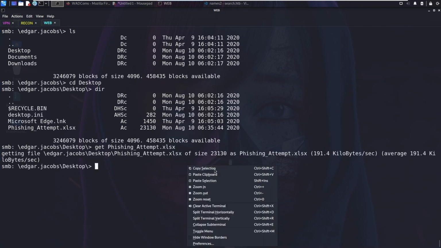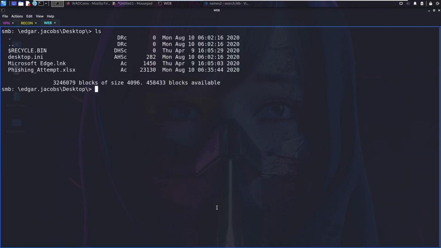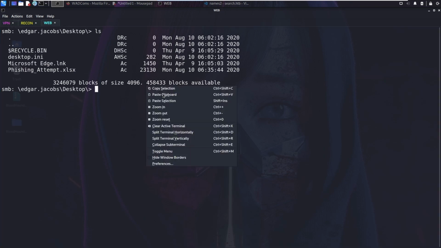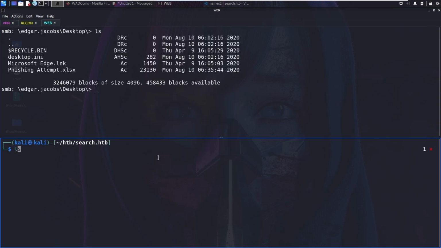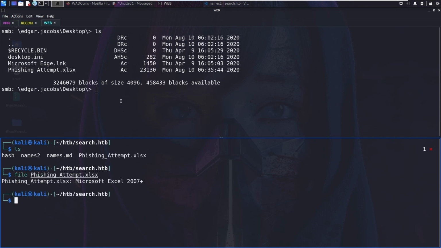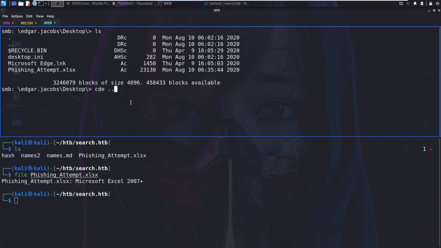Cool. I'll open up a new terminal here and check that it has been downloaded. Cool. That didn't actually work for some reason. I must have misclicked. Yep, we can see it's in here. We'll hit file, and we can see here that it's a genuine file. Cool. Sweet. Go ahead and cd out of here.